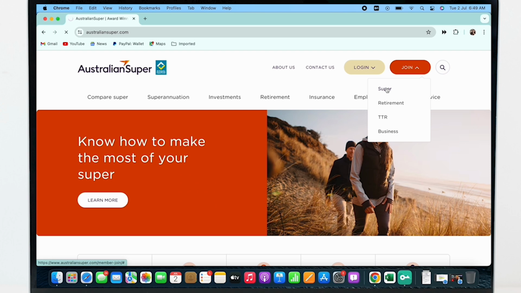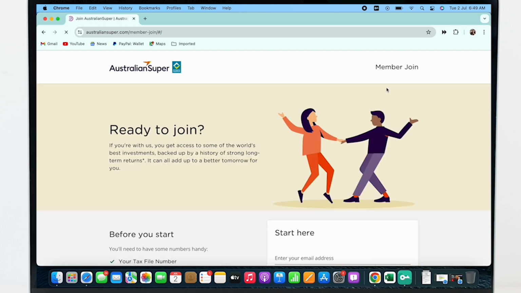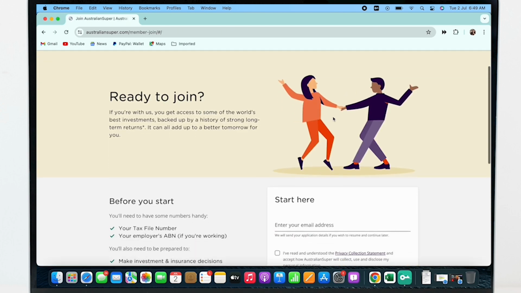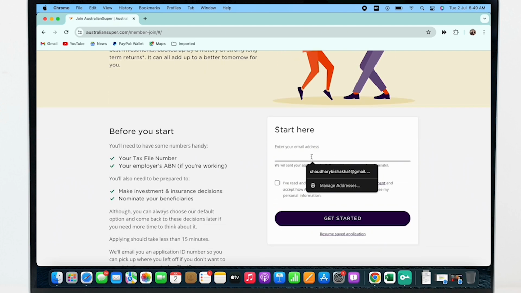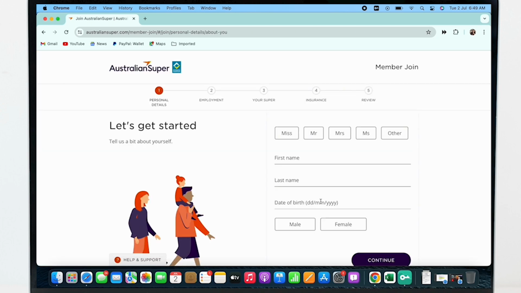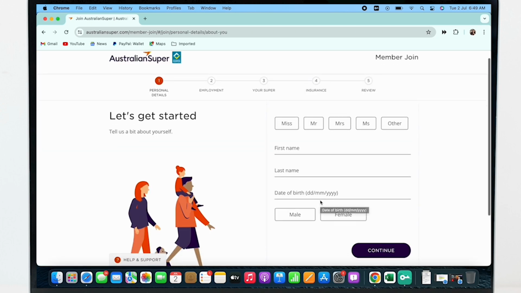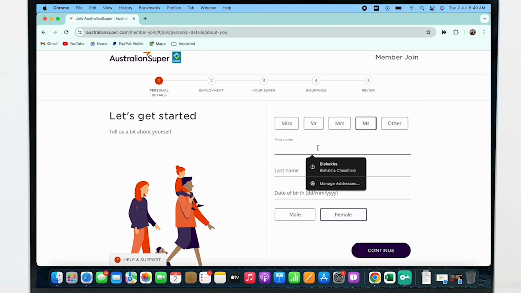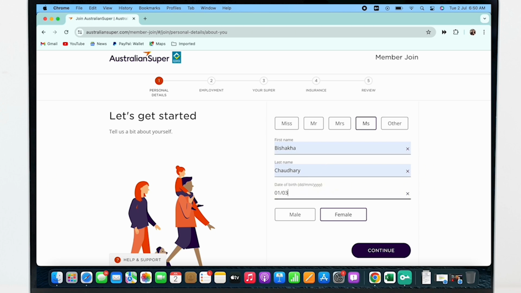You will now be required to fill in the form, so start by entering your email address and then tap on the Terms and Conditions checkbox you see there and further tap on the Get Started button. Now, go ahead and select your title, your first name, last name and your date of birth along with your gender and tap on the Continue button.